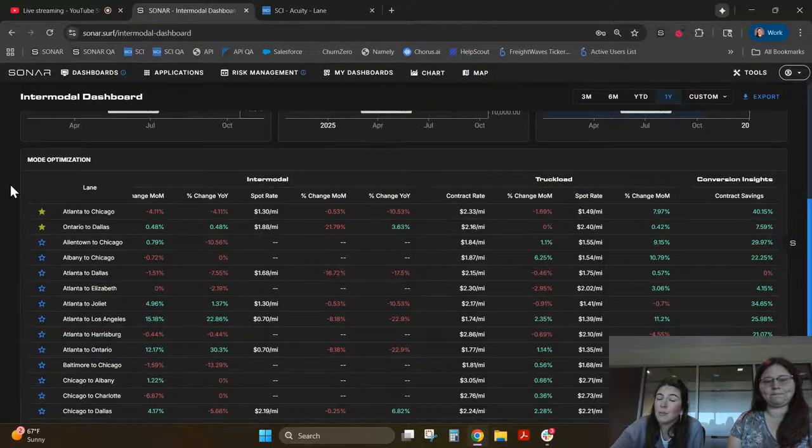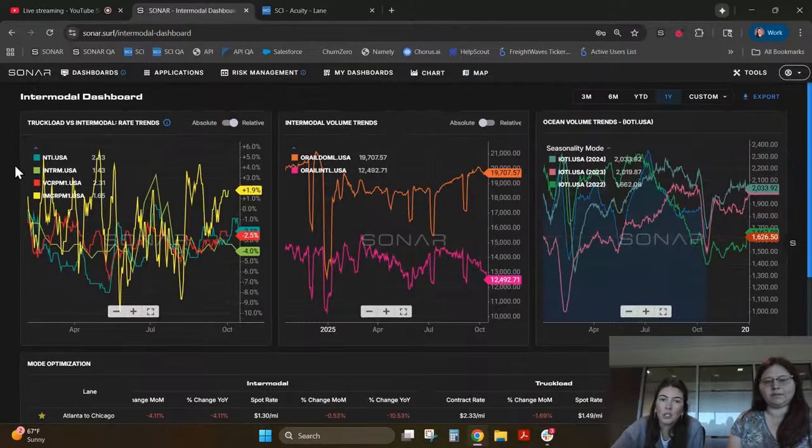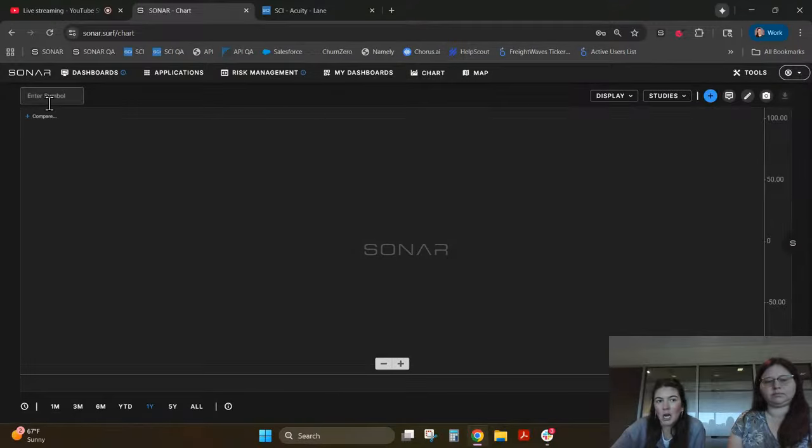I am going to flip back to truckload and go to our chart feature. And we're going to look at some lane level rate search.